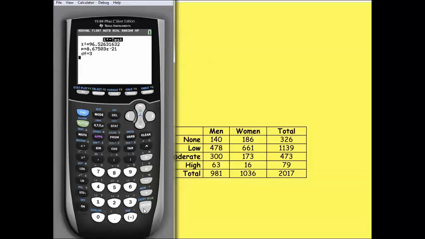So I got a chi-square of 96, which is really high. And then I have 8.6 e to the negative 21. Let me just clarify what that means real quick. E to the negative 21 means 0.0000, 20 zeros in a row actually, and then we hit 867. So as far as we can tell, it's 0, which means there's definitely a difference between gender and drinking level.